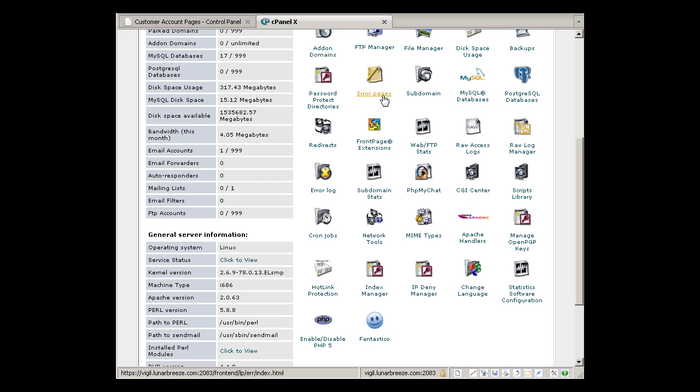So if people try to open a page that does not exist, you can set up a custom informational page that says this page doesn't exist, or whatever information you want to put there. This is where you can set up subdomains. A subdomain is like members.yourdomain.com or members.lunarpagescolumn.com. You can set up both MySQL databases and PostgreSQL databases here.